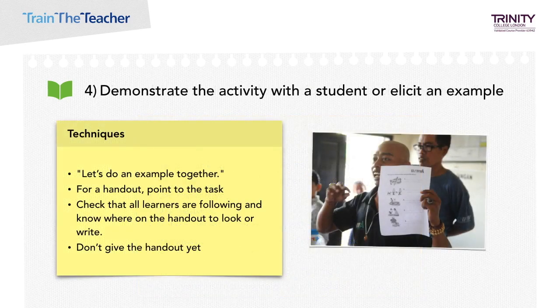Verbal instructions are important, but you should also demonstrate the activity with the student or elicit an example. This is often called a worked example. Let's do an example together, you can say. For a handout, you could point to the task, check that all learners are following you, and know where on the handout to look or write their answers. But don't give that handout yet for the reason I've just explained.